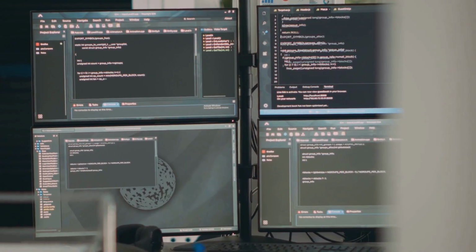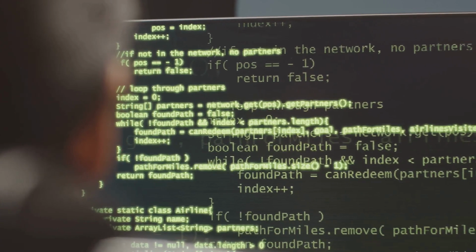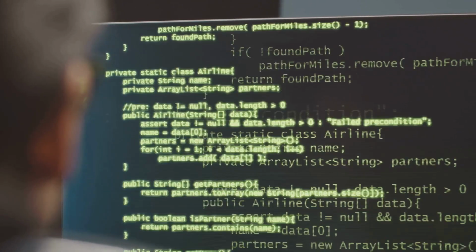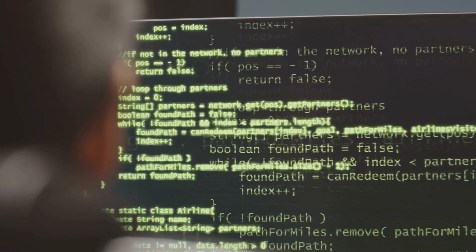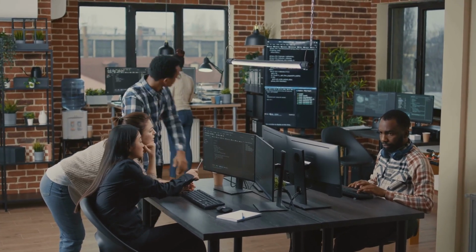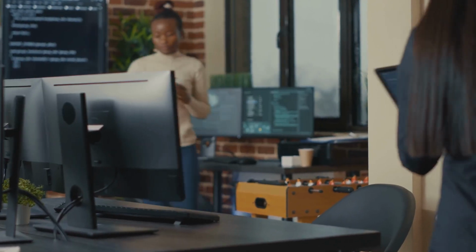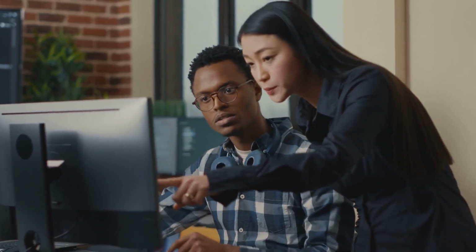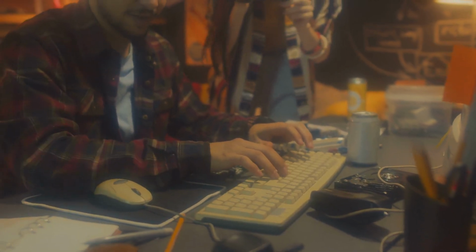Different programming languages are like different tools in a toolbox. You wouldn't use a hammer to tighten a screw, right? Similarly, developers choose the best language for the job, whether it's Python, Java, C++, or something else entirely. This phase is all about collaboration. Developers work together, sharing ideas, reviewing each other's code, making sure everything fits together seamlessly. It's like a well-choreographed dance, each move perfectly timed.